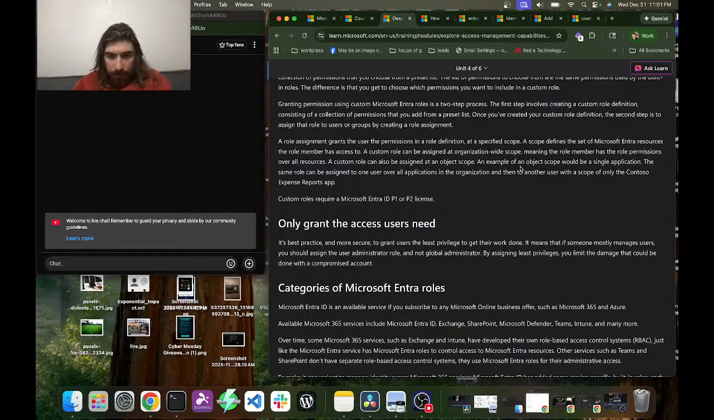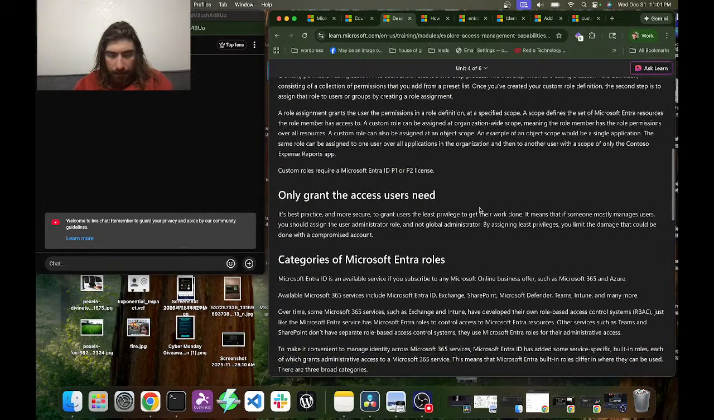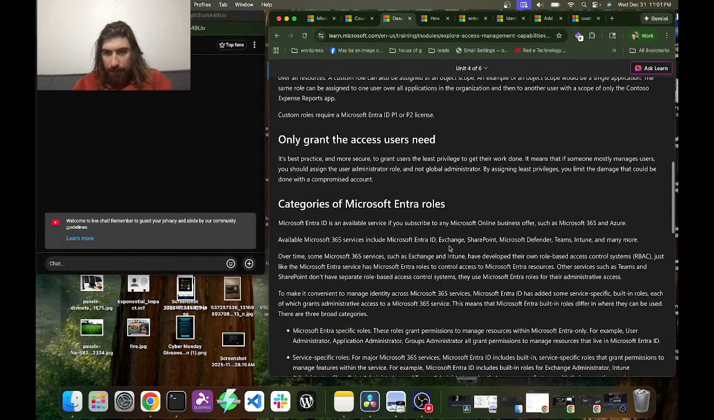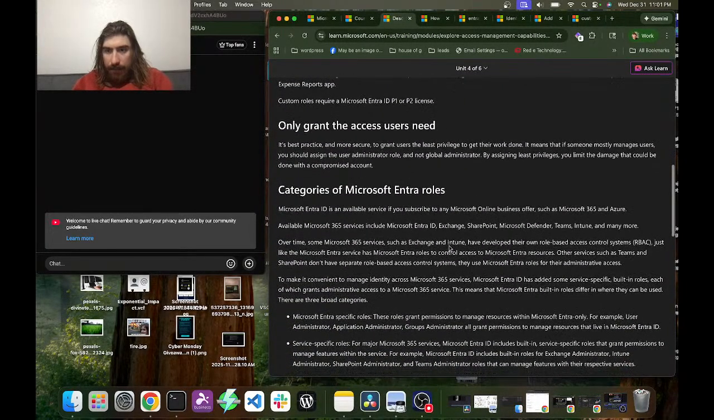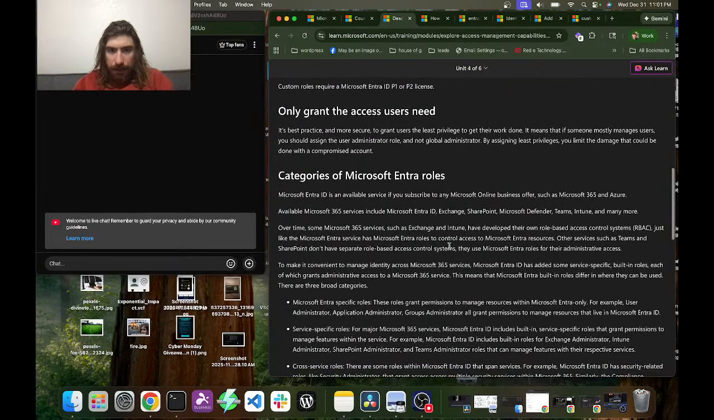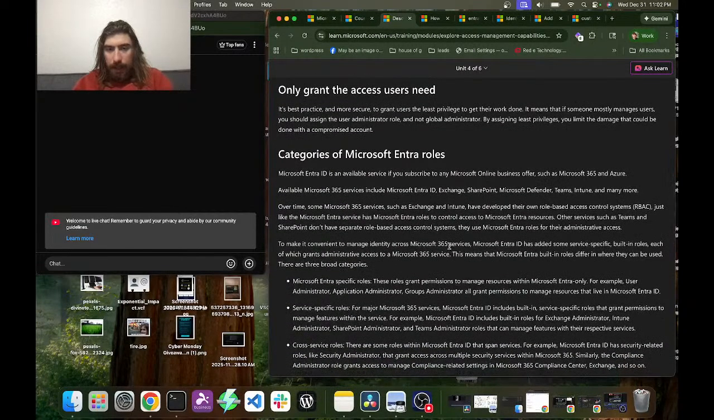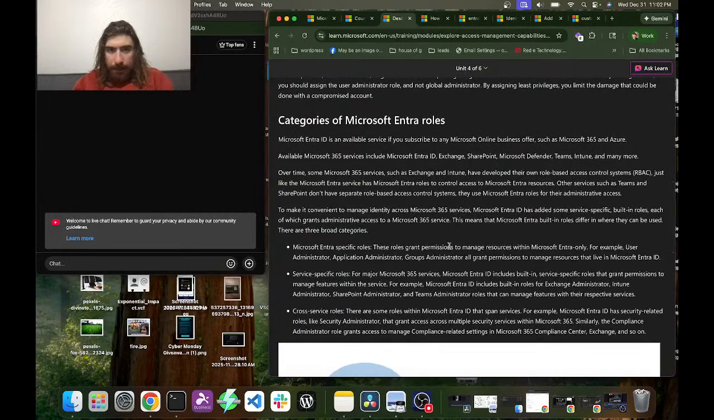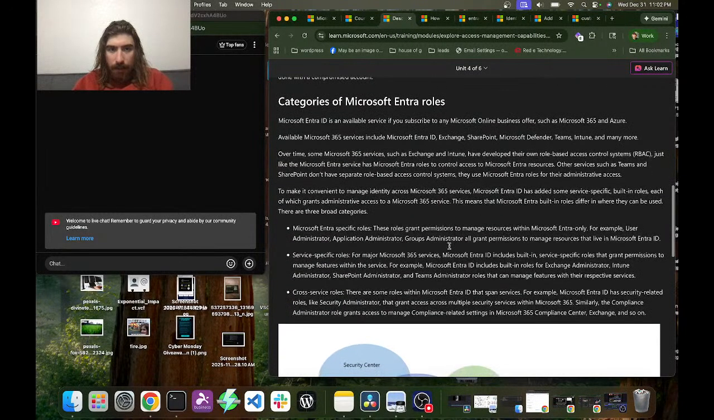Only grant the access users need. It's best practice and more secure to grant users the least privilege to get their work done. It means that if someone mostly manages users, you should assign the User Administrator role and not Global Administrator. By assigning least privileges, you limit the damage that can be done with a compromised account.